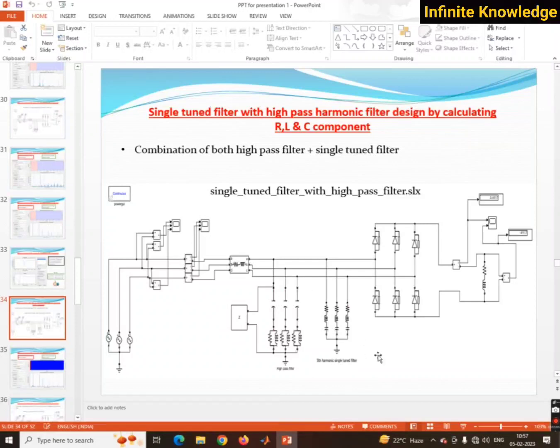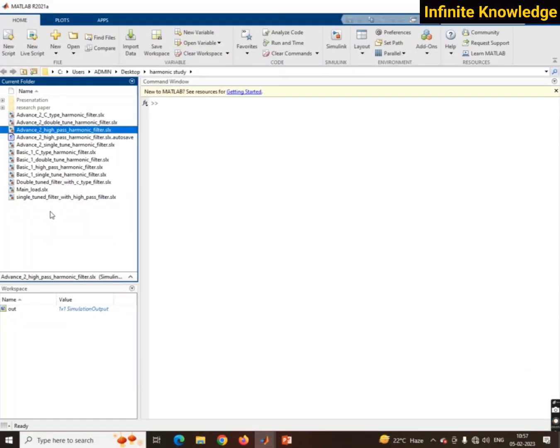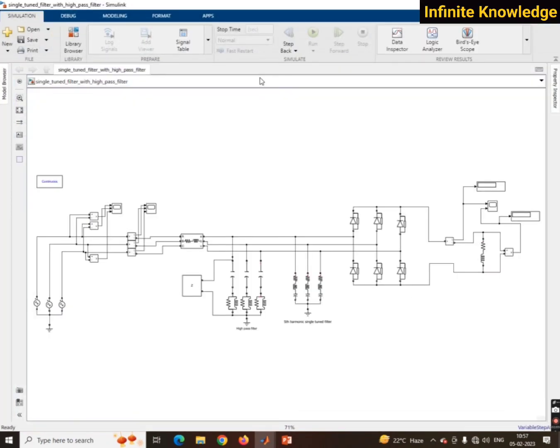So we are actually using a combination of it. This combination file you also get in MATLAB. Yes, a combination of the single tune filter with a high pass filter. You can see this file here; all these files you will get in the description box, so don't worry. Yes, it's a combination.